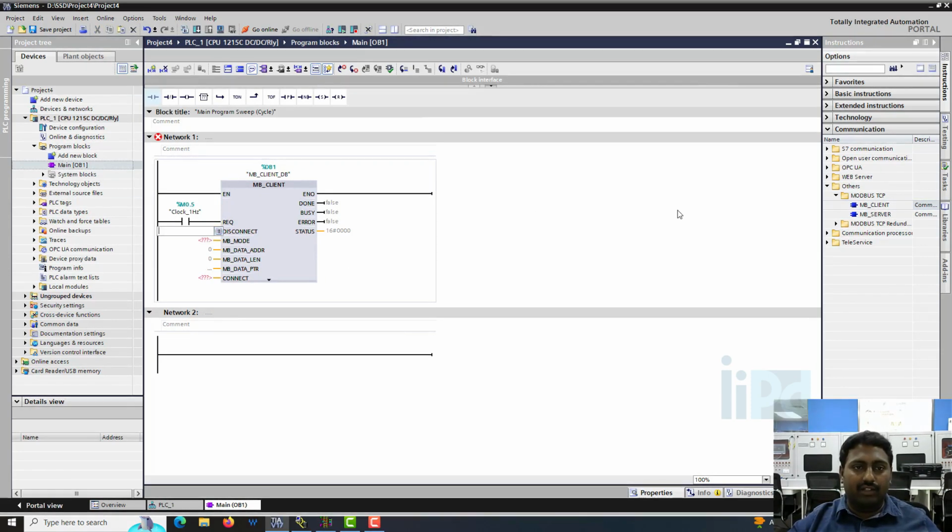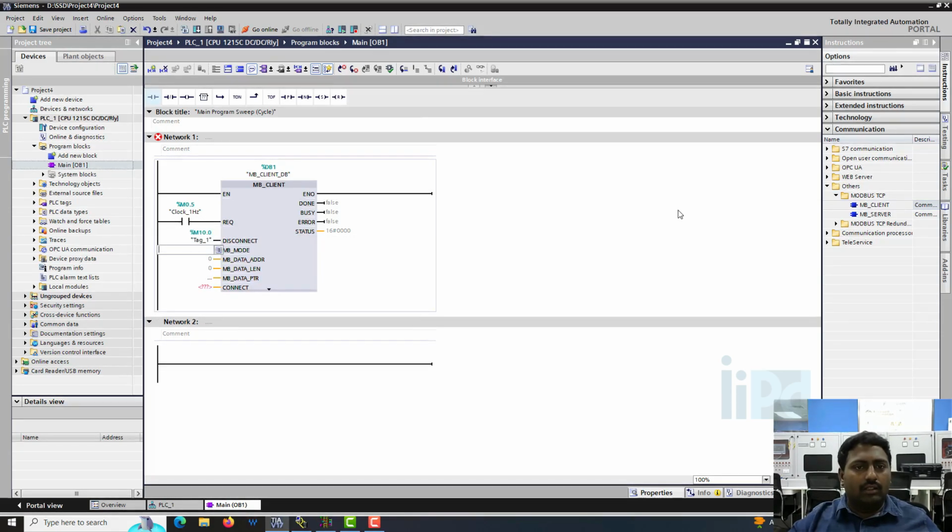Then I have the disconnect function, so I'll give a dummy address M10.0. Then I have the MB mode. I'm going to read the data, so the MB mode will be 0. If you remember from the last video, the data address I'm going to read is 40001. The data length I'm going to read is 10 data registers. To read 10 data registers, I need to give an MB pointer, that is an array, and I also need to create the connect block.